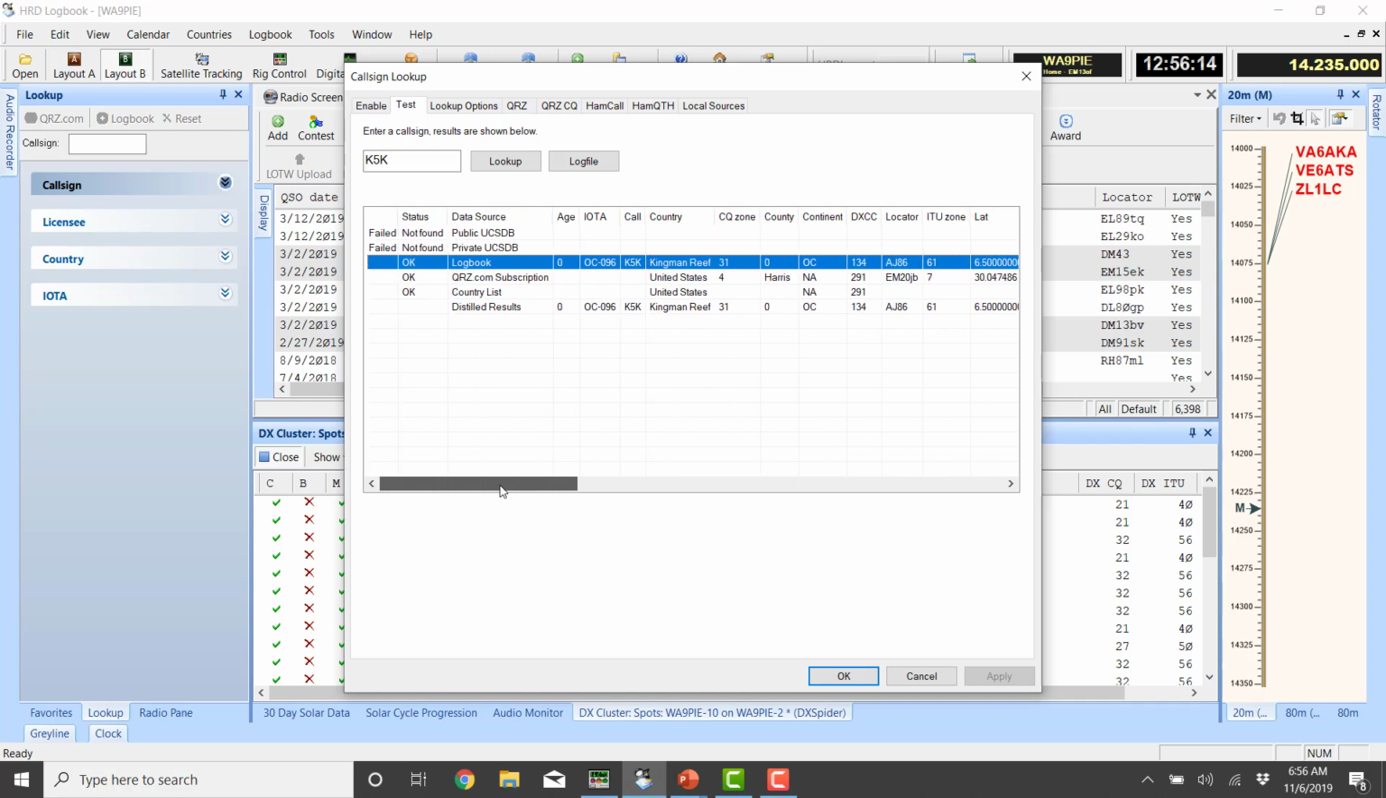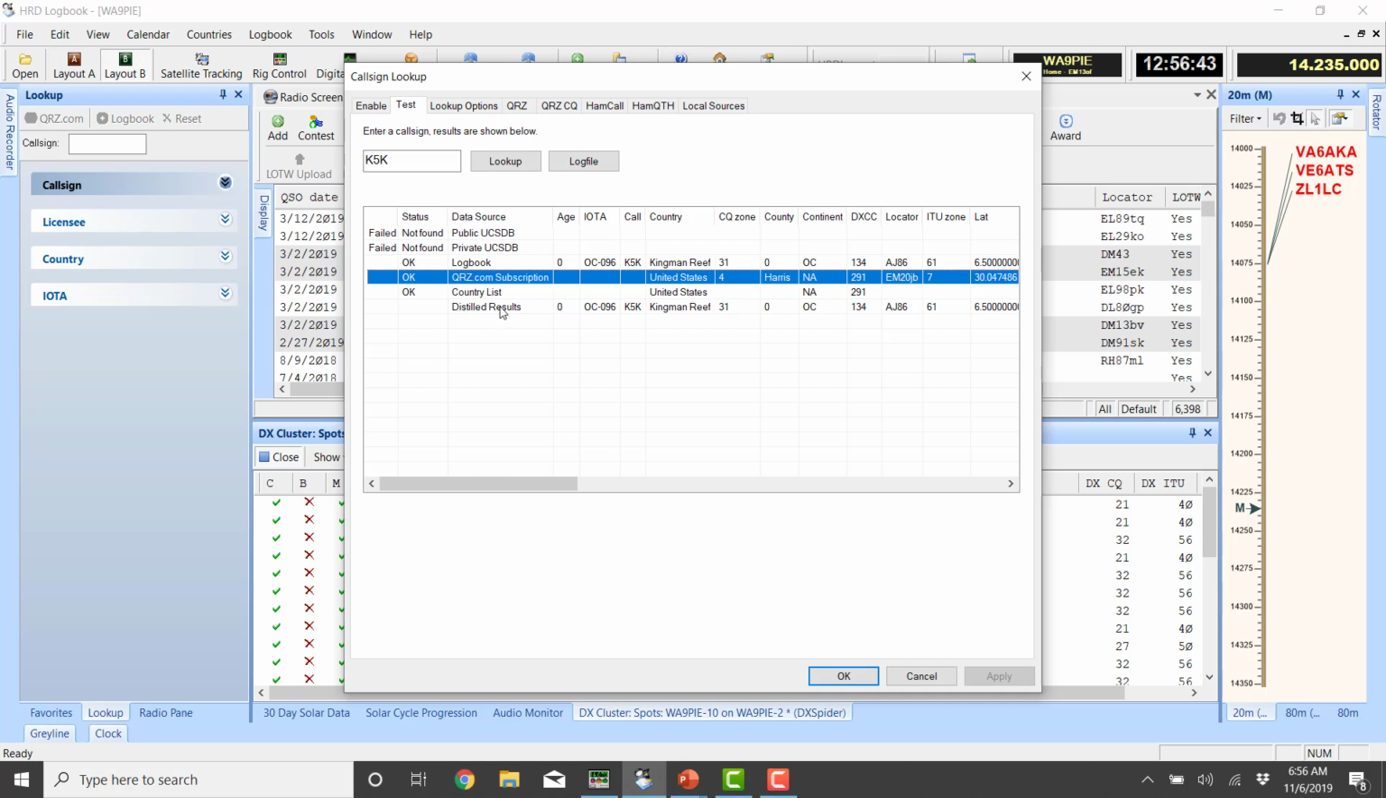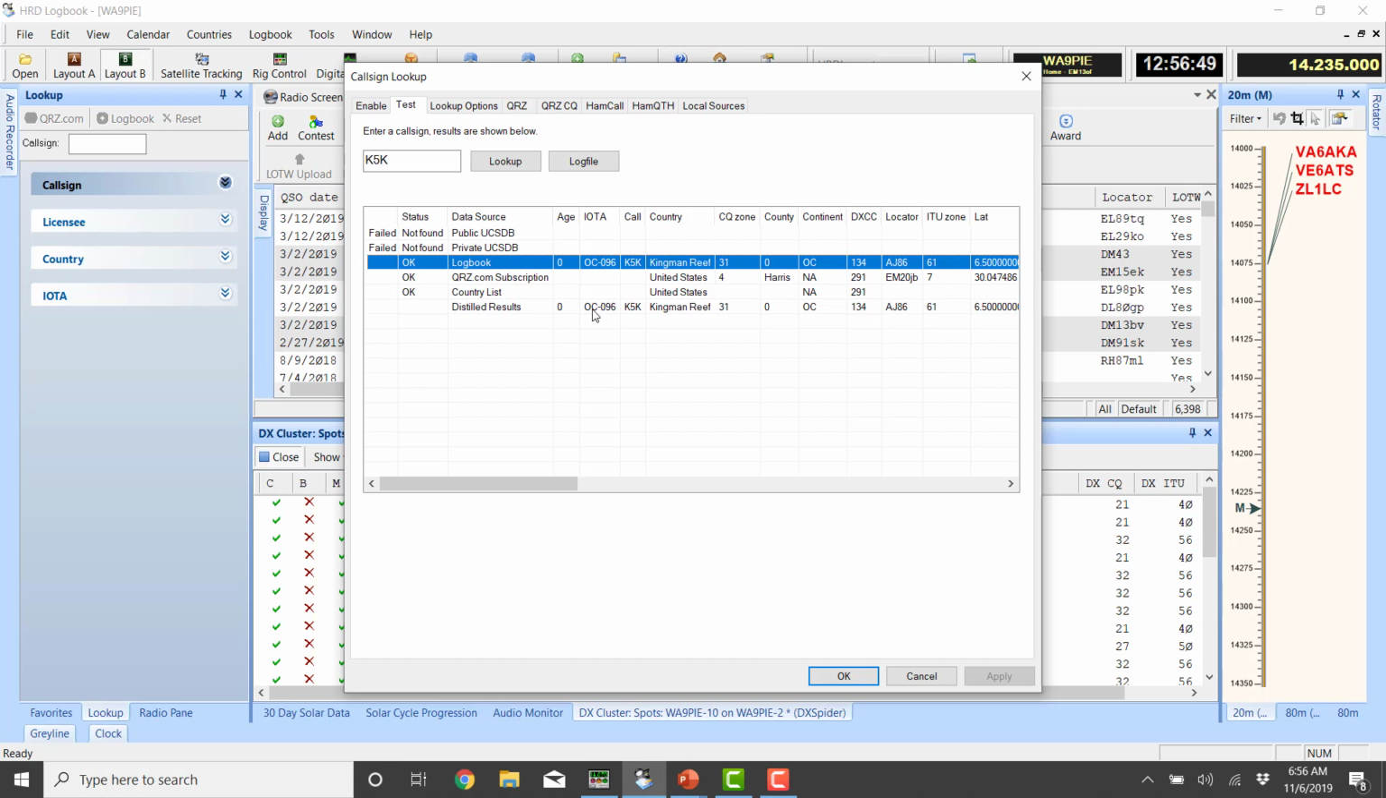Okay, so there's a reason why I'm bringing this example up. I hear a lot of guys say, well, my logbook is more accurate than any of the information online. Well, could be, but K5K is one of those special event stations where one moment it's the special event station for an event in Texas, and the next moment it's a DXpedition in Kingman Reef. And so as a result of that, the data in the logbook took preference over the data that was in QRZ.com.